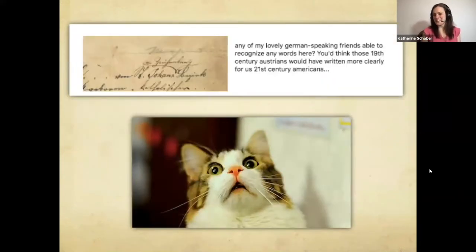And this is just a little slide to show you that I'm not just making this up. This is an actual Facebook post that I wrote when I was first starting out, asking for help from any of my German friends if they could read any of those old German script words on the documents. Because at that point, I had no idea what it said. And now it's a piece of cake.